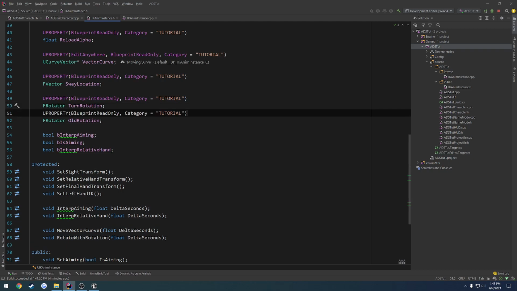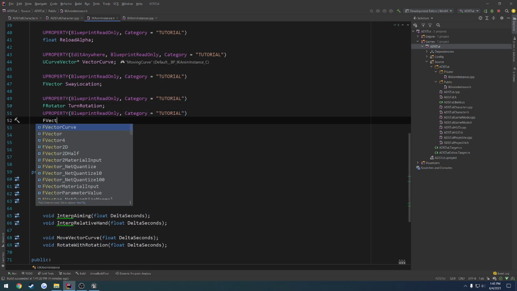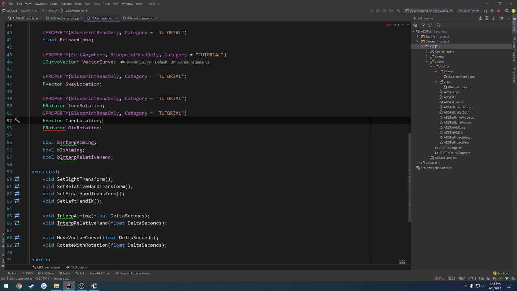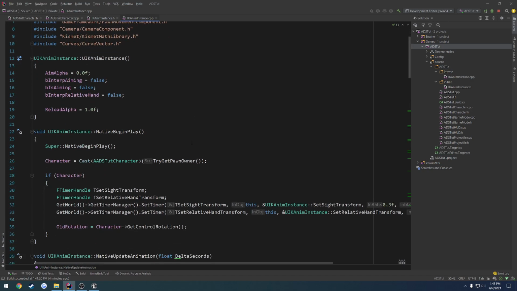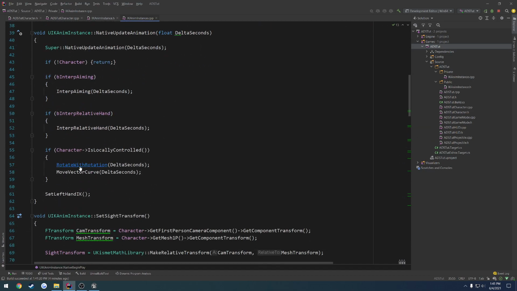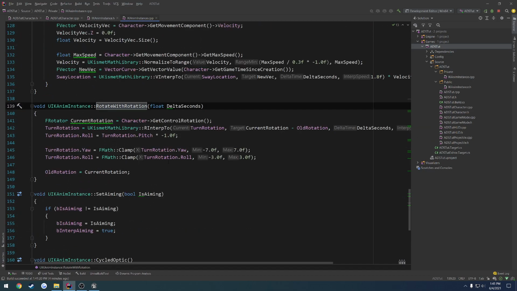Let's copy the U property. Let's create an F vector. Let's call it turn location instead. Let's set that to pretty much just, well, that'll be a zeroed out vector by default anyways. So let's head down to rotate with rotation.